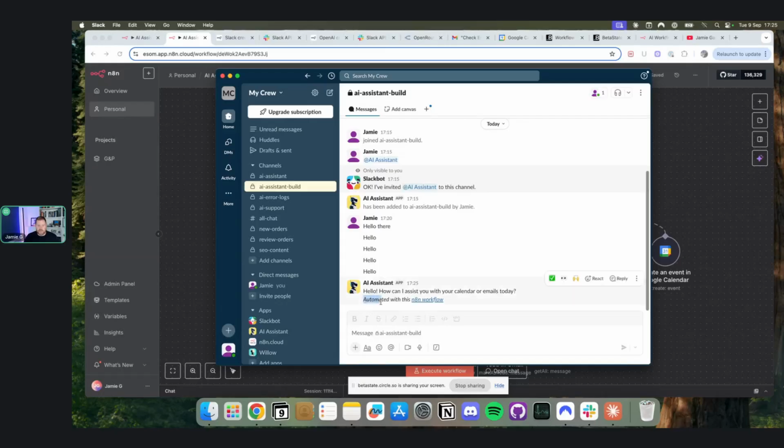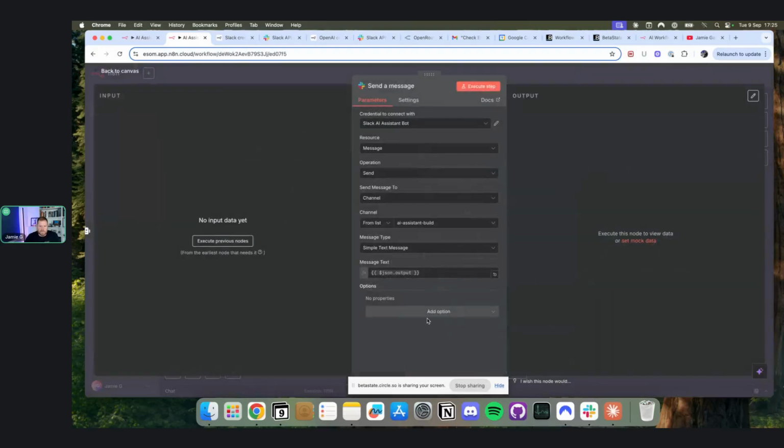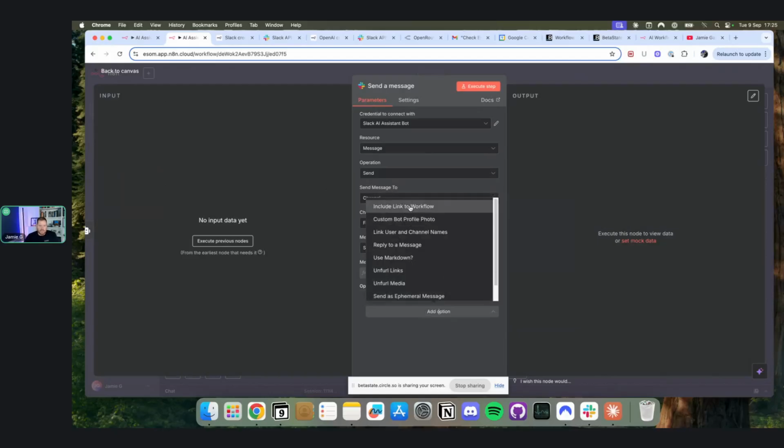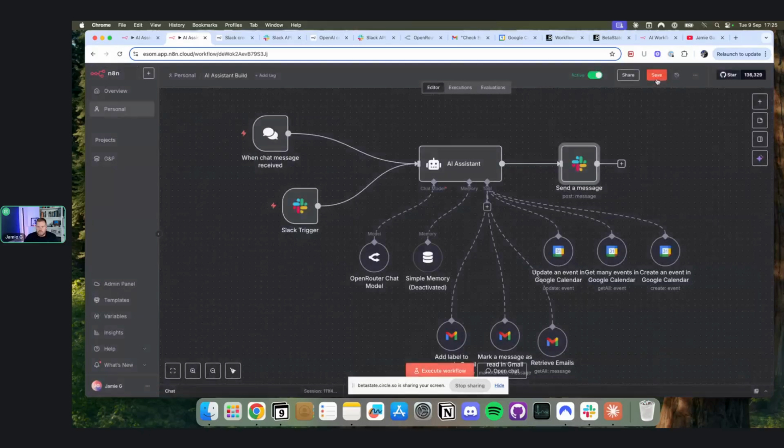Now there is one other thing here, automated with this n8n workflow. You can turn that off. You've got to open up that output where it's actually typing the message. You need to go to add option, include link to workflow, and you need to turn that off. So include link to workflow, turn it off, click save.